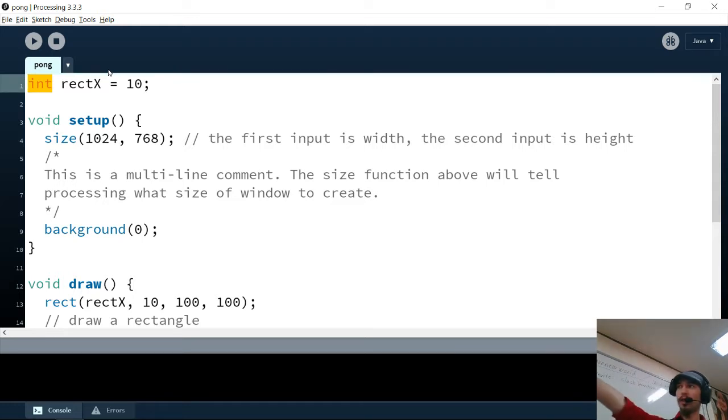So, a little bit of magic here. I mentioned earlier that it's data type, name, and then value. Int is a data type for integer, a whole number. Okay, so 0, 1, 2, negative 1, 2, so on and so forth. Not 1.1. Okay, only whole numbers.